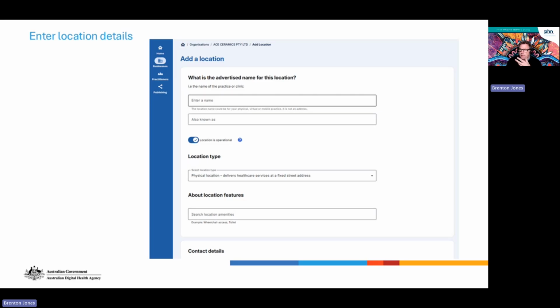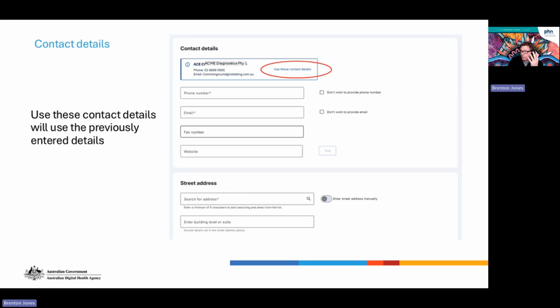So we want to add the location type. So physical location, for example. You can also have, and we as PHNs have a lot of businesses that are already registering and publishing to us that are online only telehealth services, for example. And so they don't have a physical location; they are online operators only, and that's a distinction.